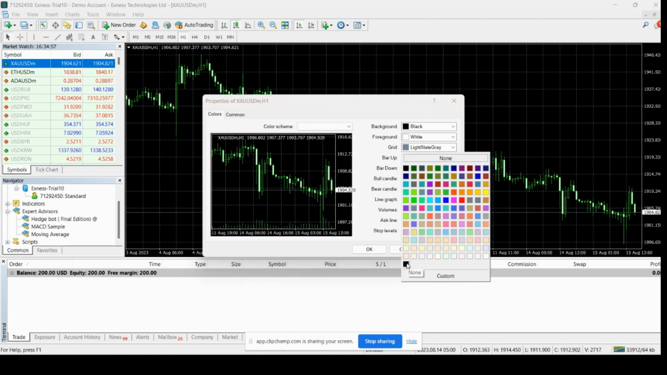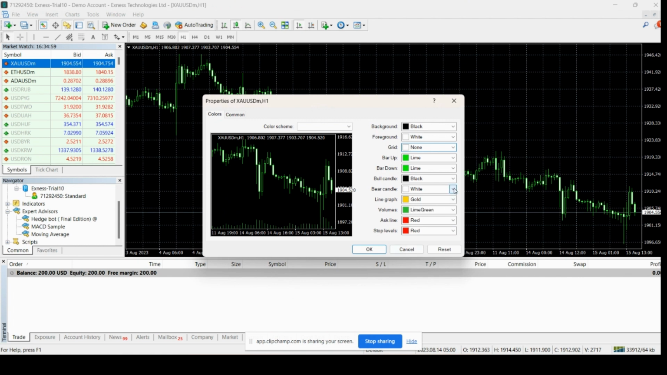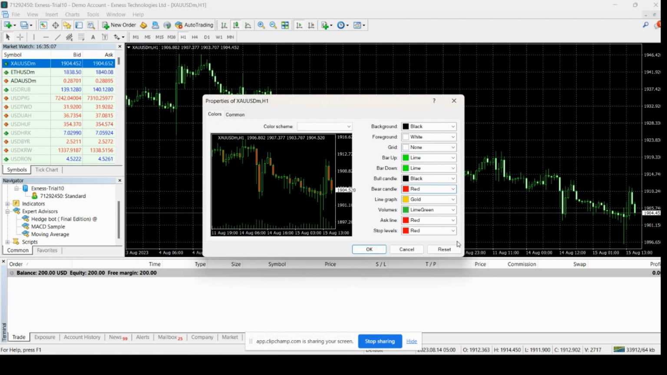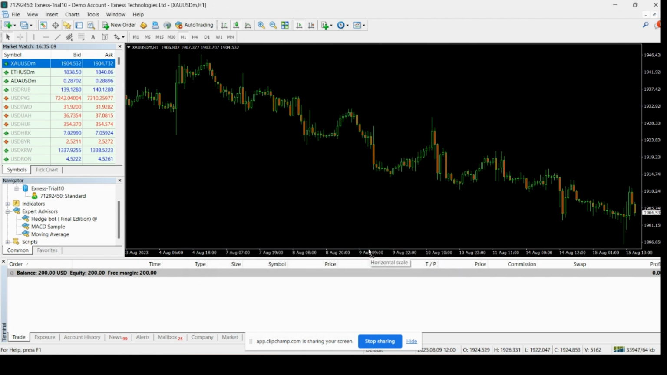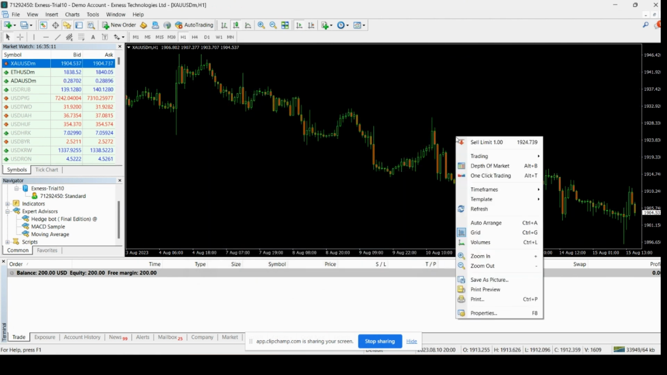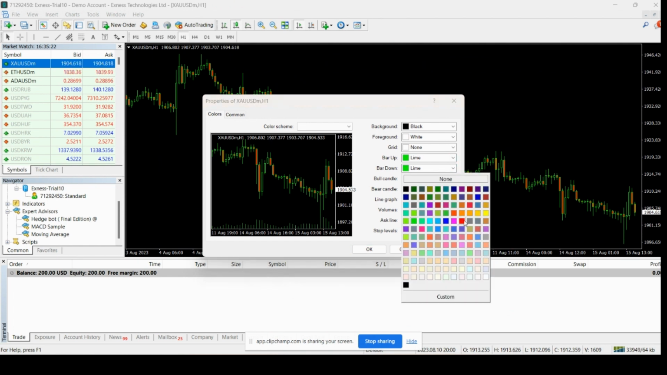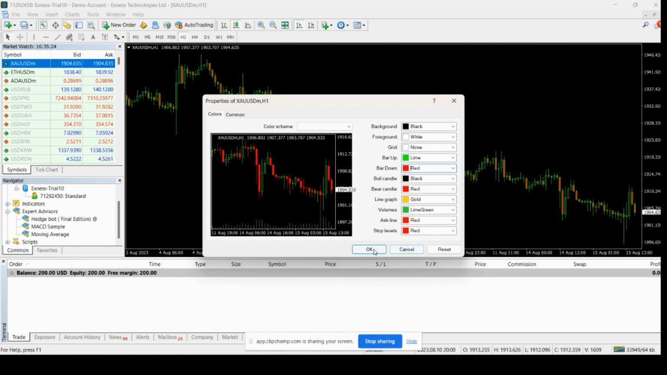So you can be able to do that. If the prices are going, if it's bearish, let me have it be red in color. Let's see if it's going to reflect. If it's bullish, I want it to be green. That's okay. If the buy is going down, let me have it red as well.